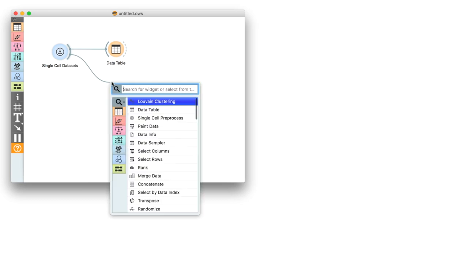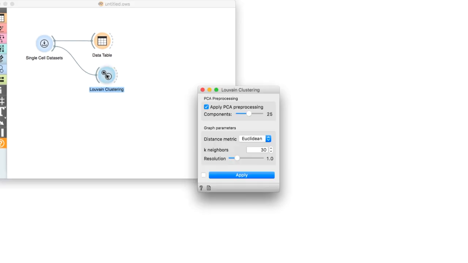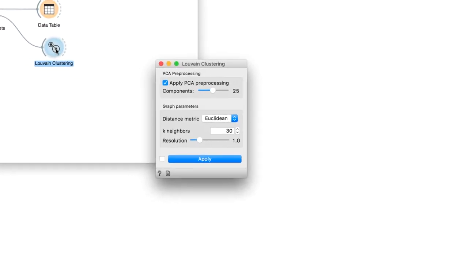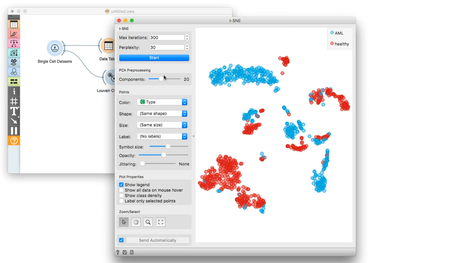Let's use Louvain clustering, a variant of network-based clustering that is often used on single-cell datasets. To see the results of clustering, let's use t-distributed stochastic neighbor embedding, or in short, t-SNE. In t-SNE, each point now represents a cell. Let's color them by cluster label.